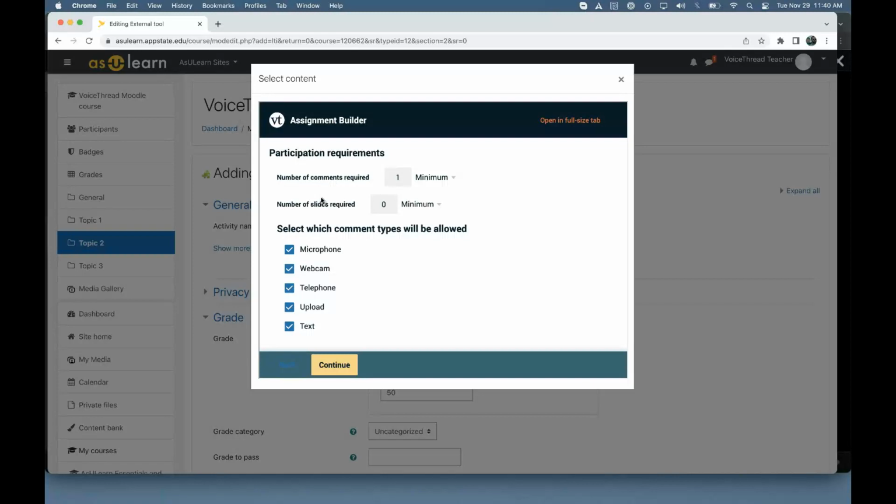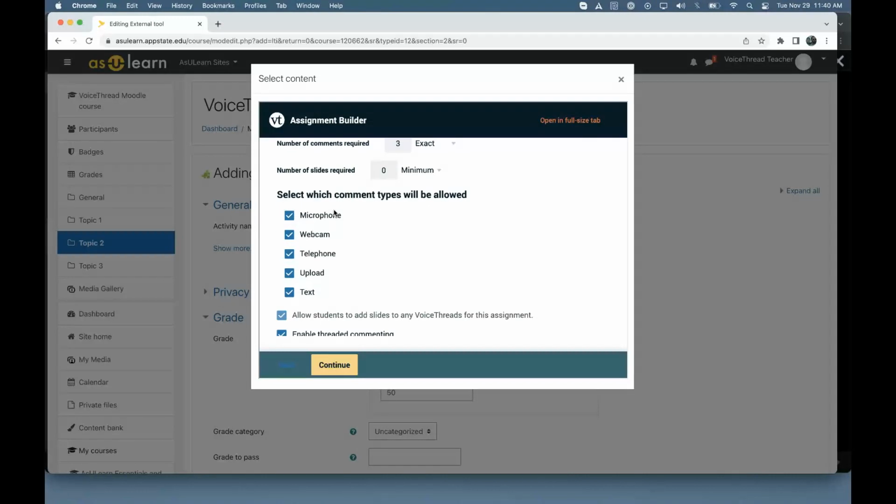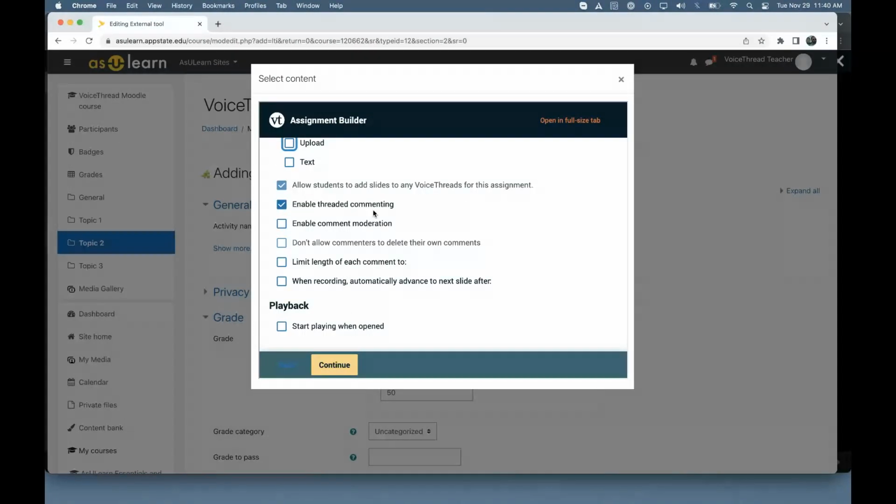Up top, there are 2 new ones that we have not seen. Number of comments required. So maybe I'm asking the students 3 questions. So I'm going to require 3 answers, and I can have this be a minimum, maximum, or exact number. I can decide if students should be able to add slides to this, which types of comments they can make, whether I want threaded commenting turned on so we can engage with each other, or if this is really a quiz, do I want to turn on comment moderation?